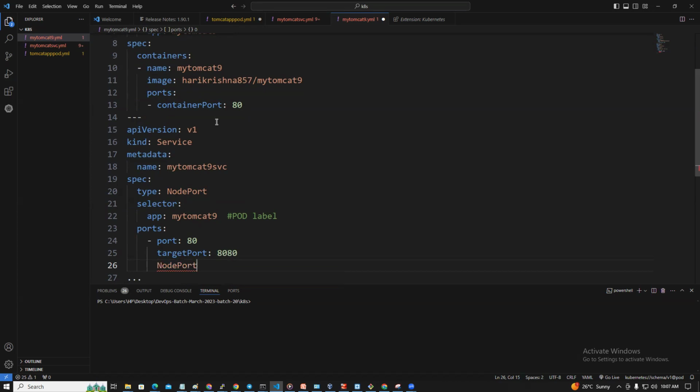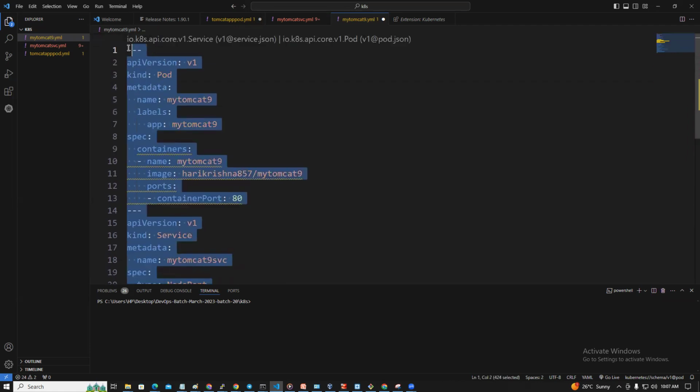So what is the node port range, guys? 30,000 to 32,767, right? So we will give 30,722, for example. So this is my manifest file. I'm including both, guys.